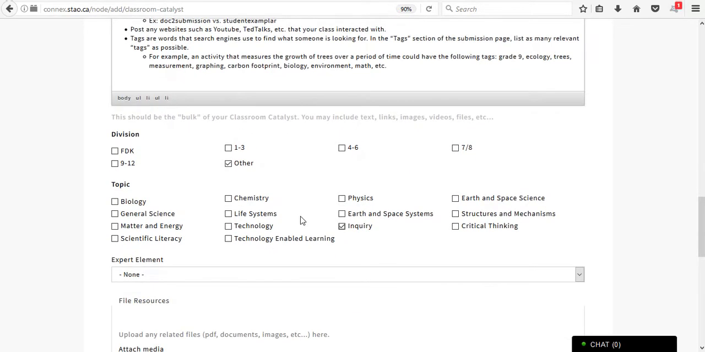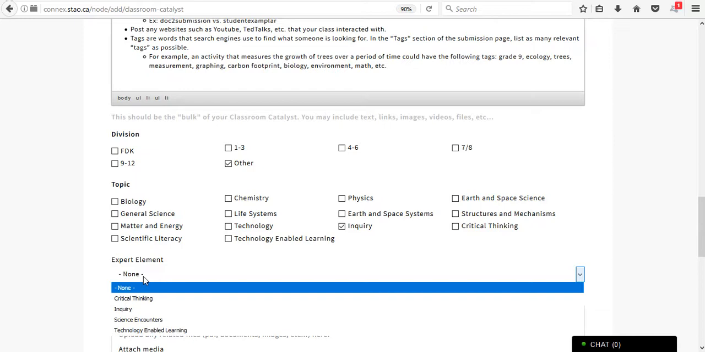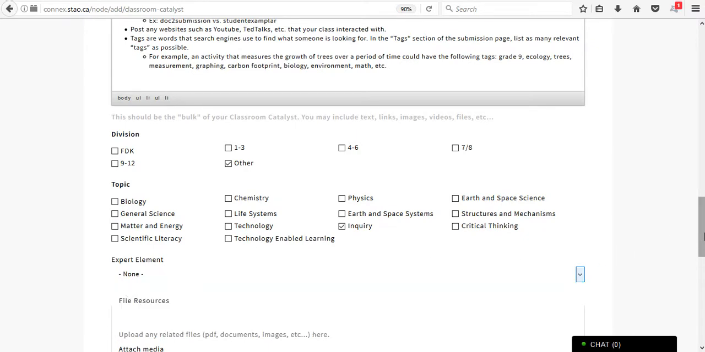So a couple of ways to complete this form. So I've selected the division, I've selected my topic. The next portion is your expert element. Now nothing applies for me at the moment, but here's what you will see when you click on the drop down menu. So select whatever appears. It'll make searching for content for other teachers easier. So here are your options. I'm going to select none.